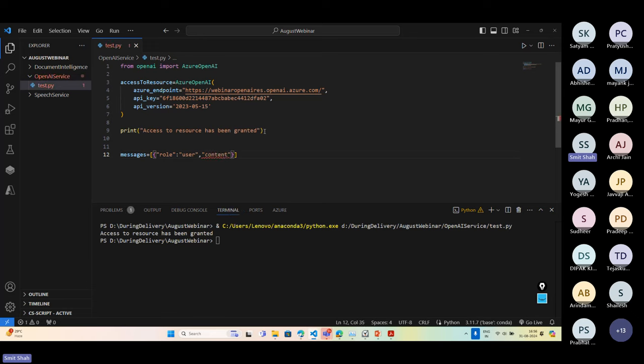You can only pass one user message at a time. If you pass multiple, then the latest one will be remembered, and the previous user message will be ignored. That means you can only pass one input at a time. That's what I meant. Okay, let me ask it something like, how are you?